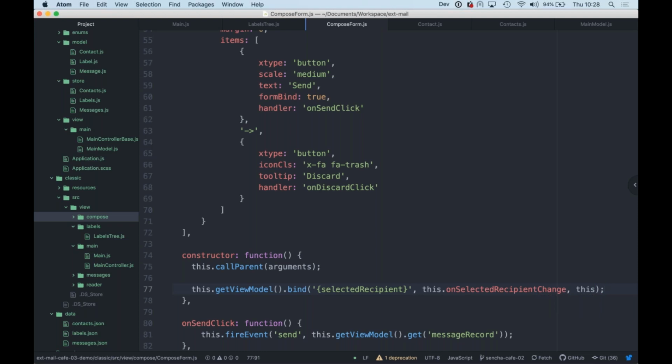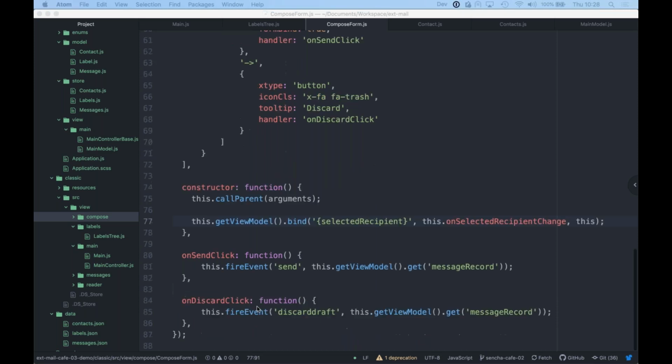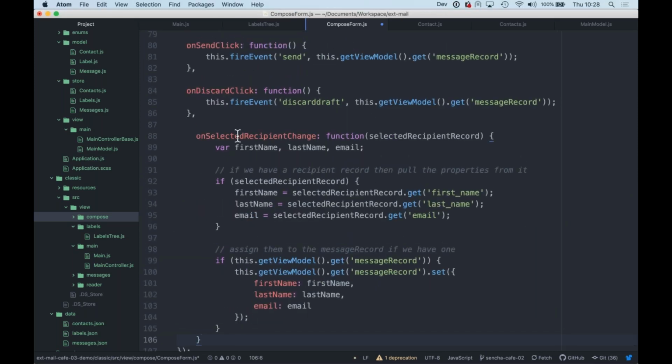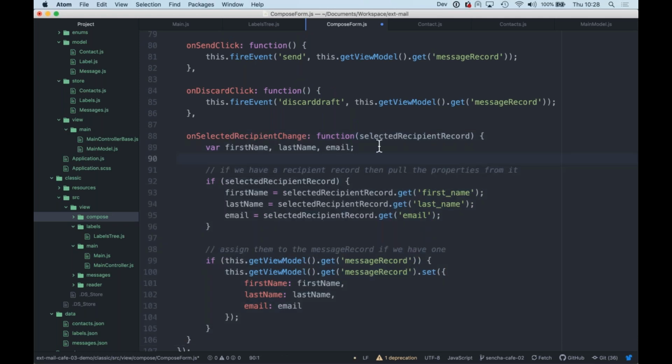And what we're going to do, I'm just going to paste this one again, and apologies for just pasting code, but it's a lot quicker and we can talk through it rather than just watching me type. So here's the onSelectedRecipientChange method, but it has one parameter, which is the value of the view model property that has changed. So in the first load of this form, that value will be null because there isn't anything selected.